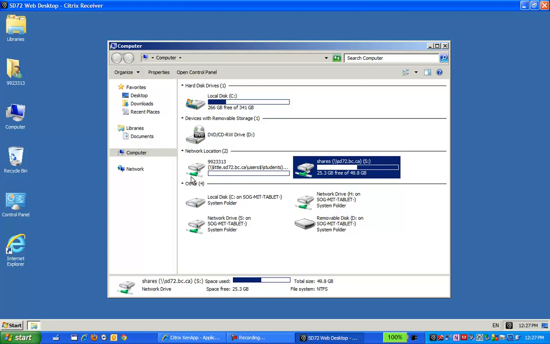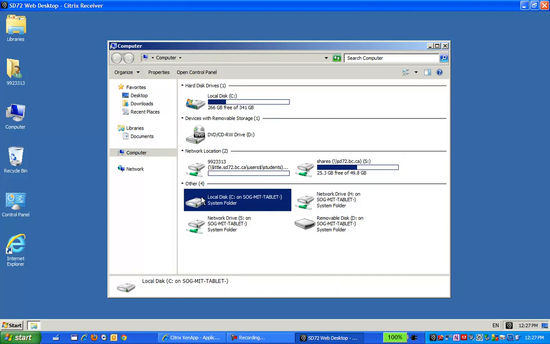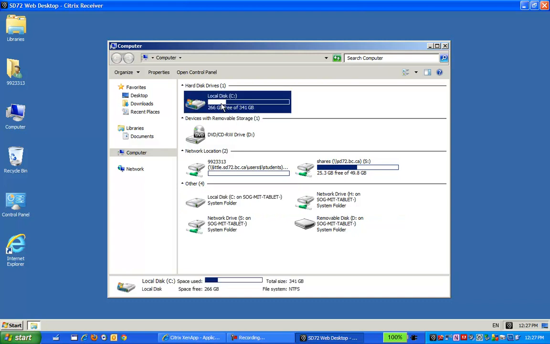What I want to point out is down below you have this other area, and you have this local disk. You can see this is my computer, and it probably has your computer name there when you're logged into this window from home. Don't confuse this local disk C with your computer. This isn't. This is actually the server that the web desktop environment is running on.